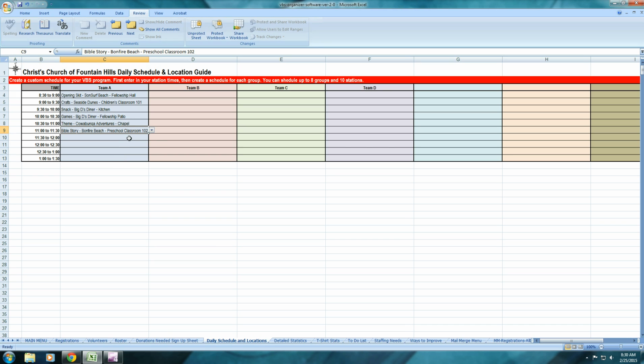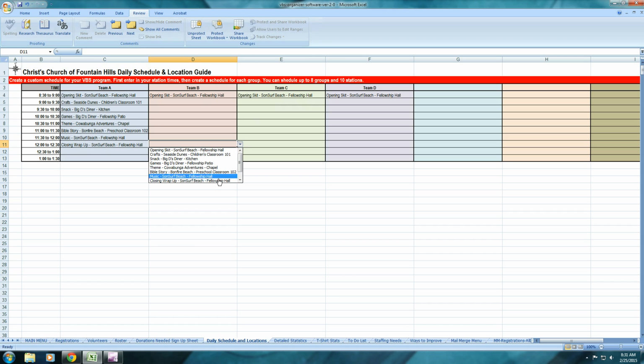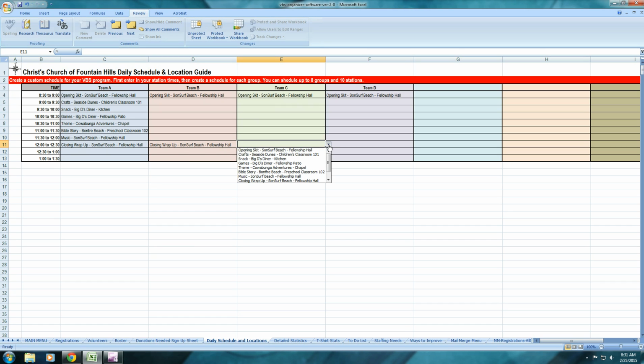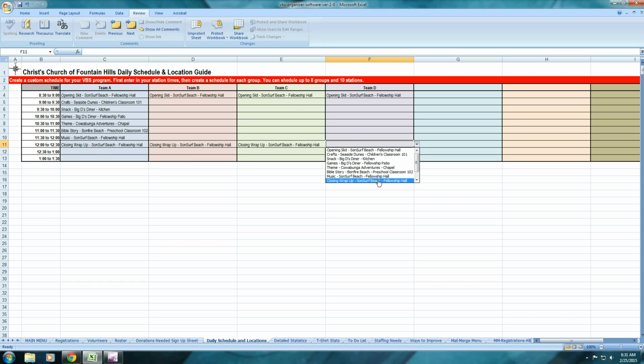So we have Bible story, then we have music for that first group, and then they'll come to the closing session. Now every group, obviously, if you do have an opening session, a large group session, they would all start off with the opening session, and the same holds true for the closing session. If they all come back together at the end of the day, we would all have the closing session here. So what we're really down to now is the remaining schedule.